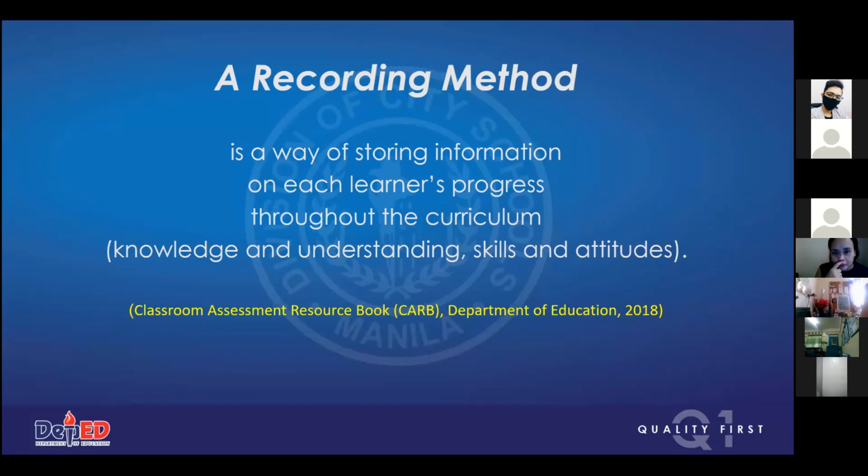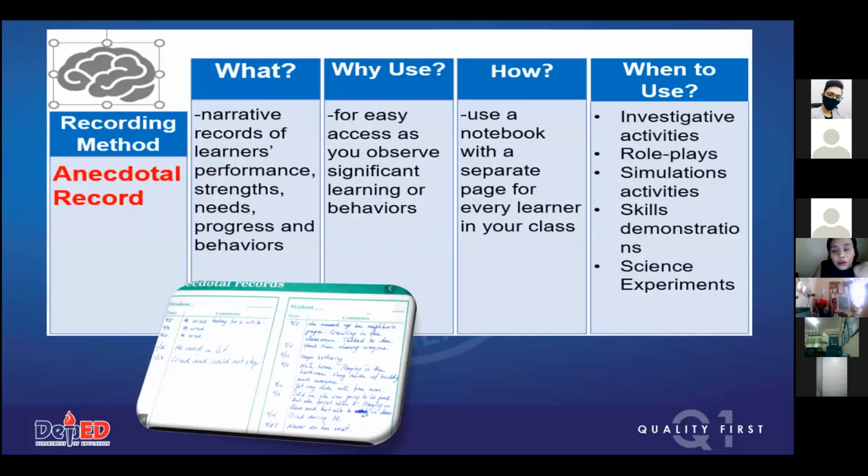Okay? So, yan, this is very important. Proper recording method, okay? It's the way of storing information. I told you it should be captured, okay? So there are different types. Number 1 is anecdotal. Okay, anecdotal, sulat lang. Kung ano yung performance ng bata, isusulat mo lang, na-capture mo lang. Because we have to understand that we have to feedback the parent on all angles. That's why we have to capture.